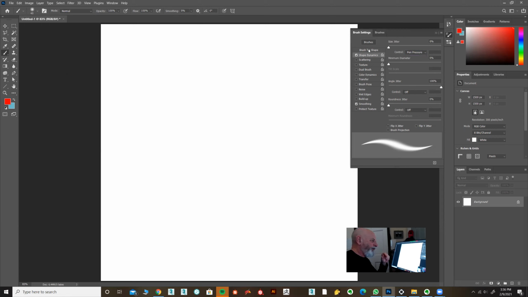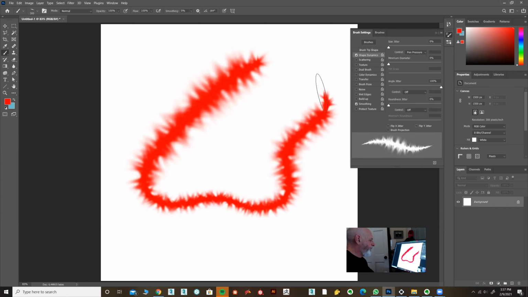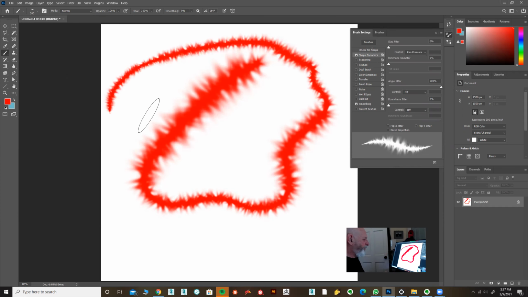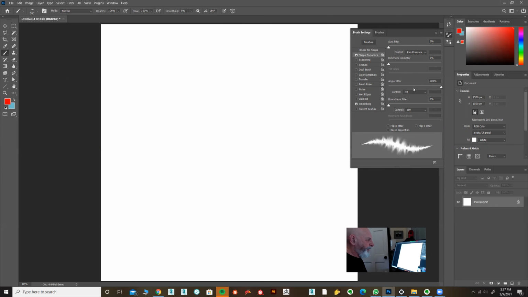I think the problem is, oh, it's because I don't have roundness jitter on, but let's go up here and drag this thing like that. So it's not round, okay? And now angle jitter is on and it does this crazy action. A little bit. Okay. This would be really cool with a bevel and embossed layer style on it, if I could make it look like a caterpillar. All right, so that is angle jitter.